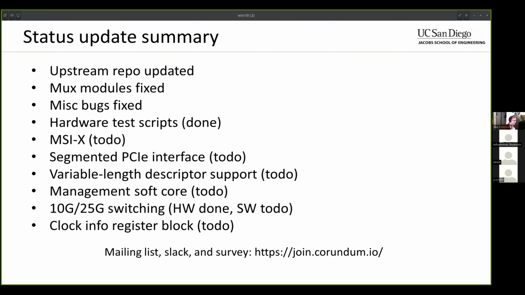And then the things that I'm going to be working on next are the MSIX interrupt support, the segmented interface for the PCI Express TLPs, the variable length descriptor support, and the clock info block. Those are kind of the main things that I'm going to be working on next. And then at some point, I also have to get the software working and finalize the 10 gig, 25 gig switching and get that running on the software. So yeah, that's the summary of everything.